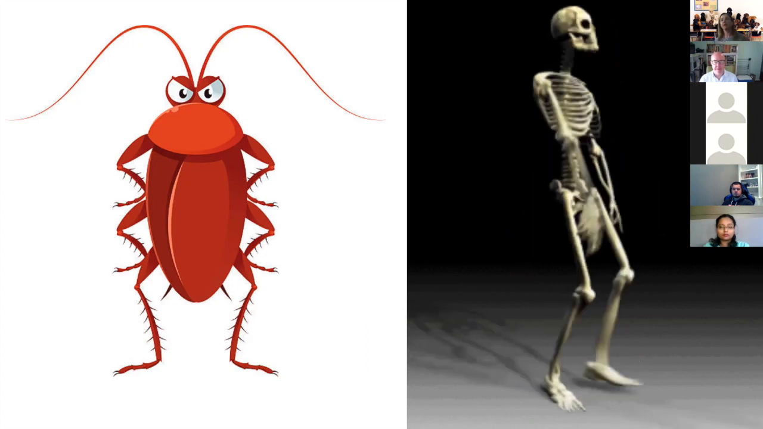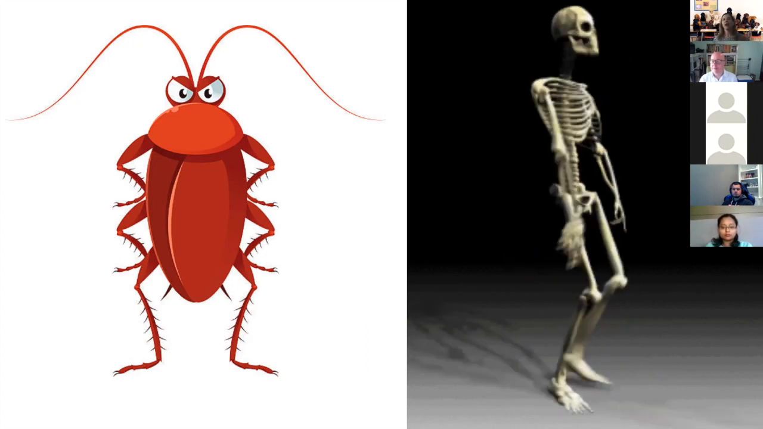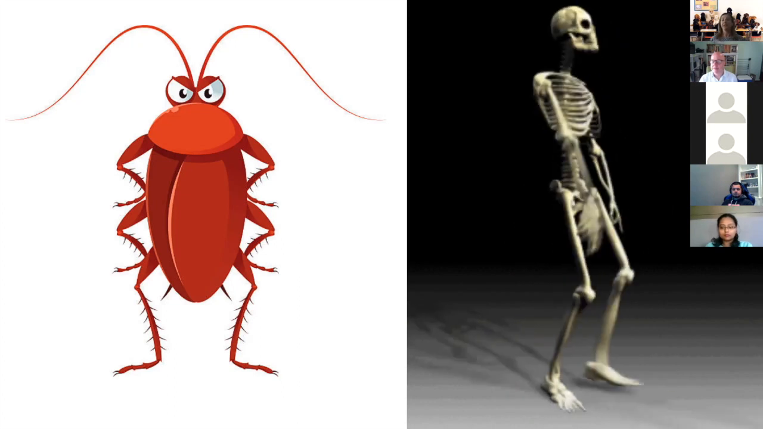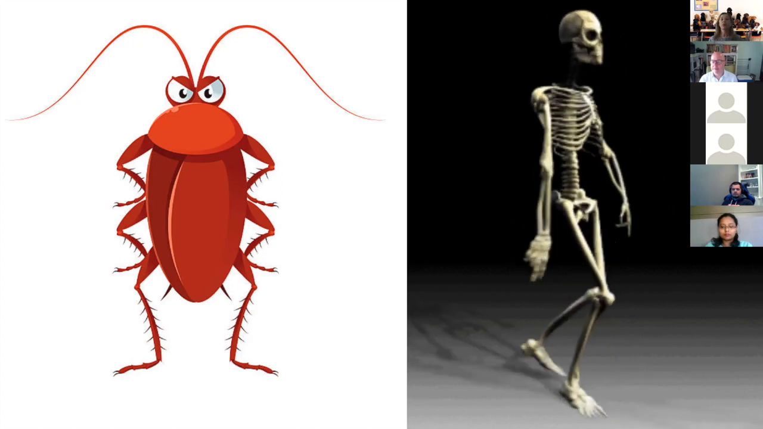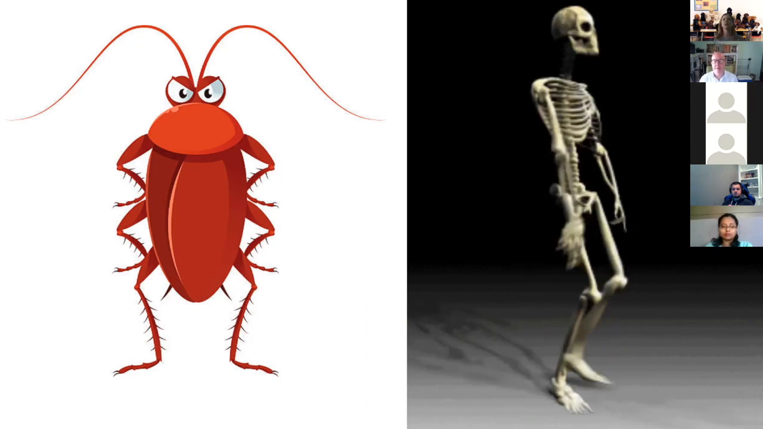Now, one of the benefits of having an endoskeleton is that we can actually adapt and react to things and change and grow a lot quicker than Mr. or Mrs. Poor Old Cockroach on my left here. And this is really great for us. It allows us to respond and react.